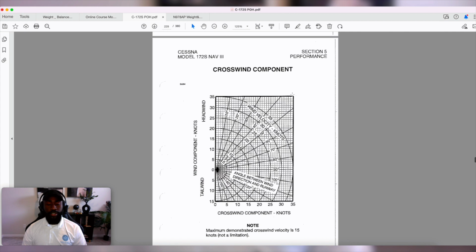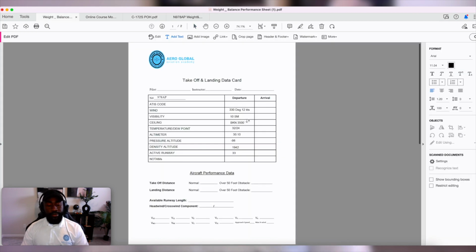So this is the crosswind component chart here for the Cessna 172. In order to use this, you need to know the way this graph is charted: it gives you a wind component in knots, or it gives you your tailwind, usually below 0 knots, and also it gives you a headwind component above 0 knots. And then you also have the crosswind component on the x-axis. So if you come back here to our takeoff data card, we can see our wind is 330 at 12 knots, and we're using runway 33, right?